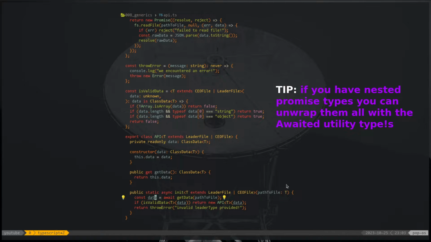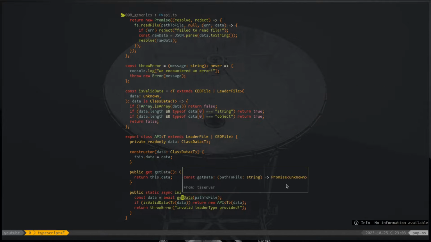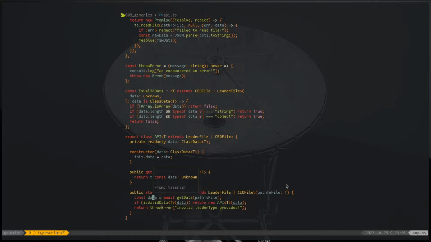So we can just have a look here at getData. Once again, we see that promise wraps the return type, but if we hover over the variable that has awaited the getData return, we can see now that the promise keyword no longer wraps the return type. So the init function is called, and it's called with the path to the file. We know that the path to the file can be either a CEO file or a leader file. And of course, if we were to pass some other string, it's going to give us a TypeScript error because we haven't set our system up for that specific string.